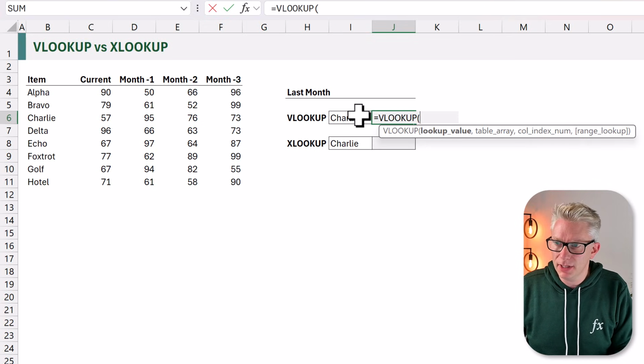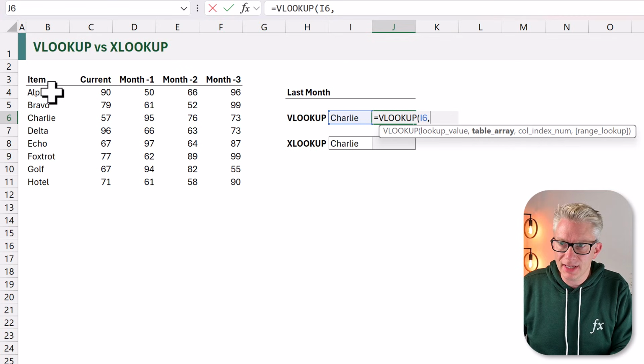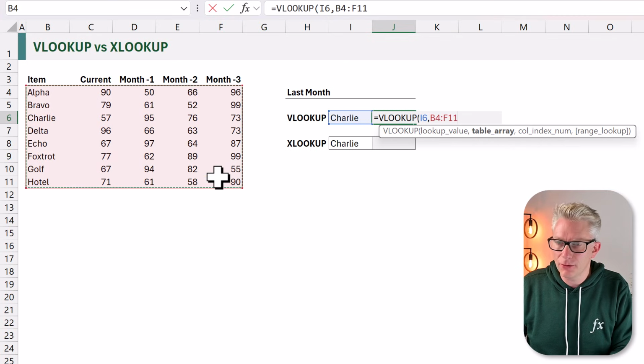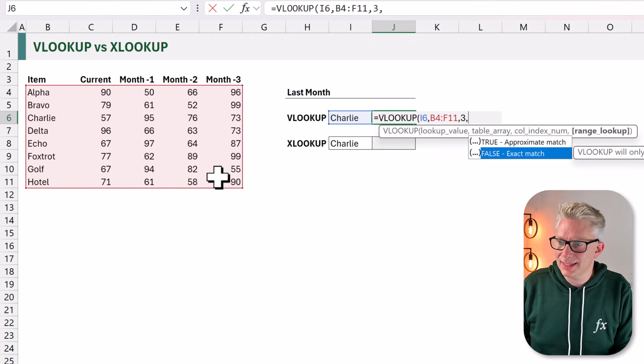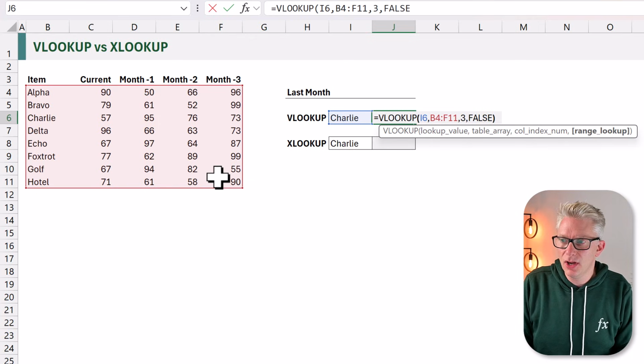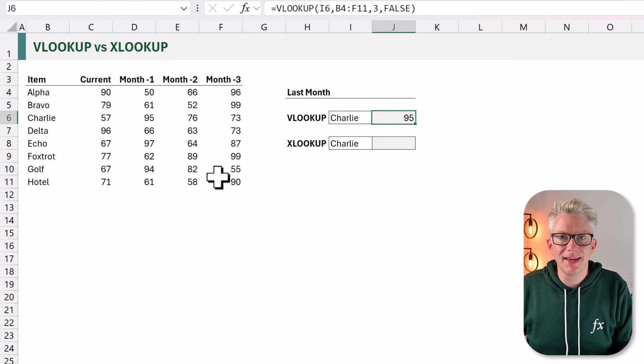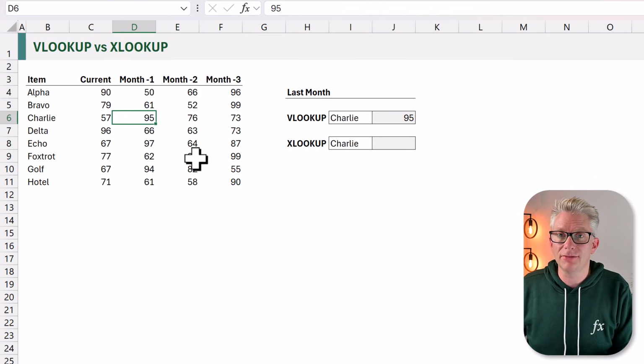So let's start here in cell J6: equals VLOOKUP, opening bracket. Our lookup value is going to be Charlie. Our table array is going to be from B4 to F11. The column index number is 3, and we want an exact match, so that will be false. I'll close the bracket and calculate. That returns the value of 95, which is the correct value.